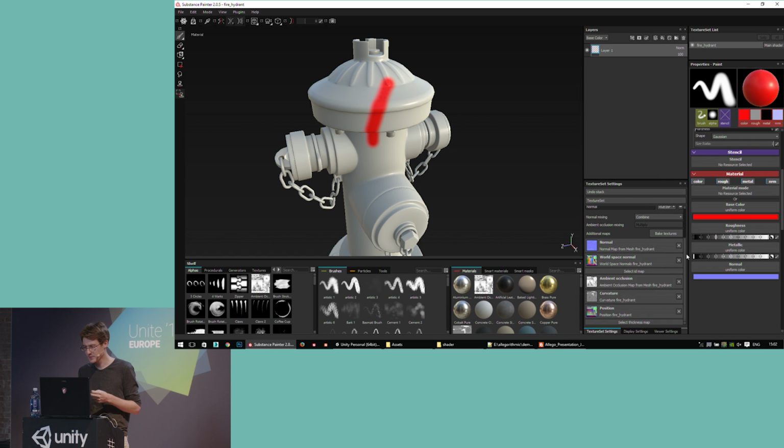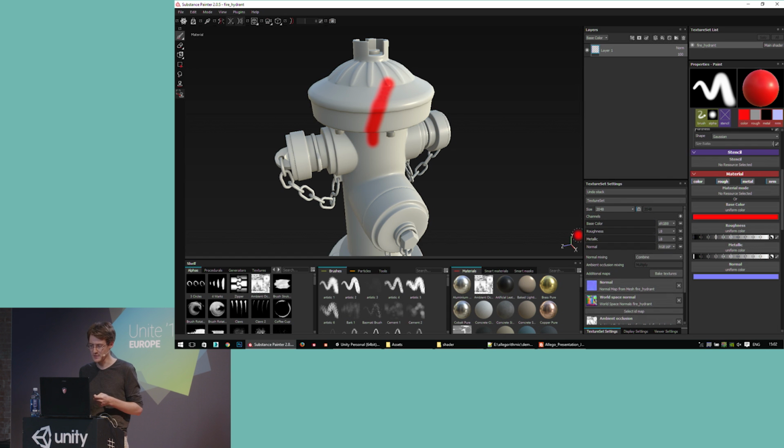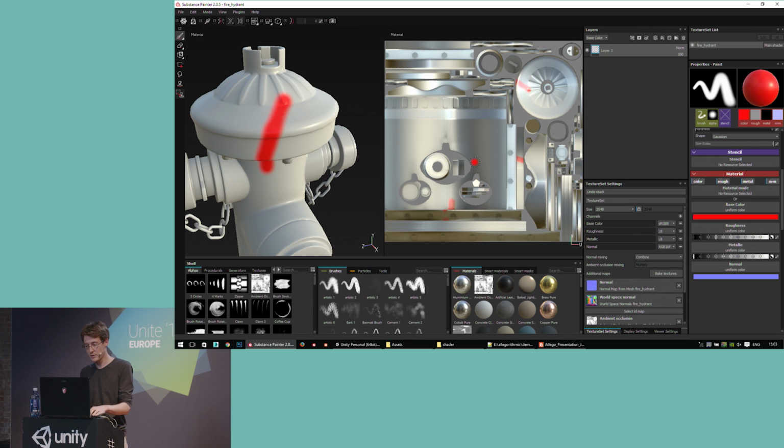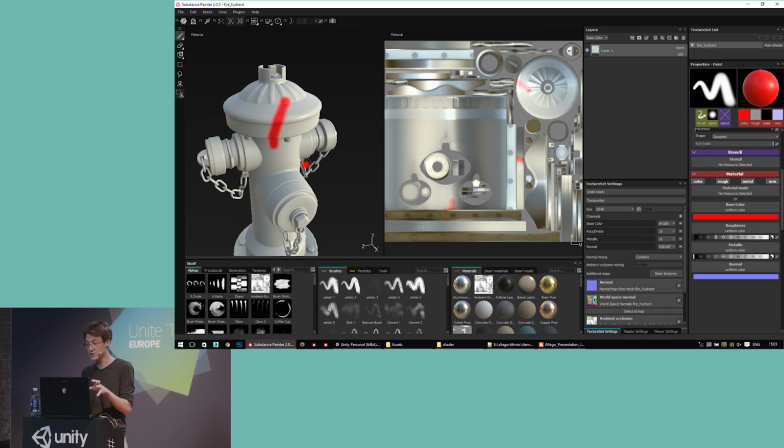So it has two interesting side effects. The first one is that you can change the resolution at any time. You can work at 1K or 2K, and at any time you can switch to 1K or whatever resolution you want. And the other side effect is that you can actually change the UVs and the topology at any time.